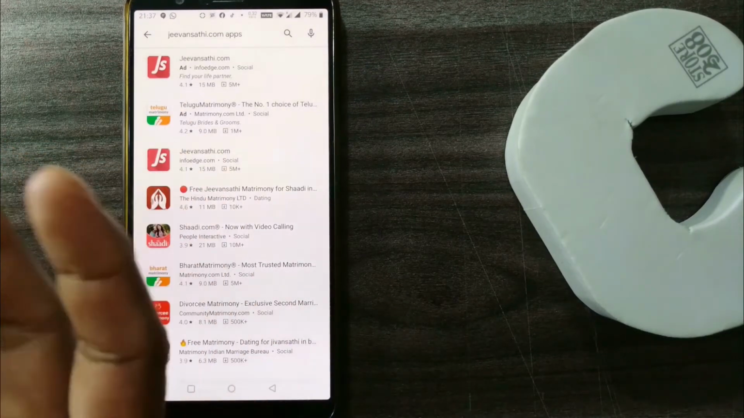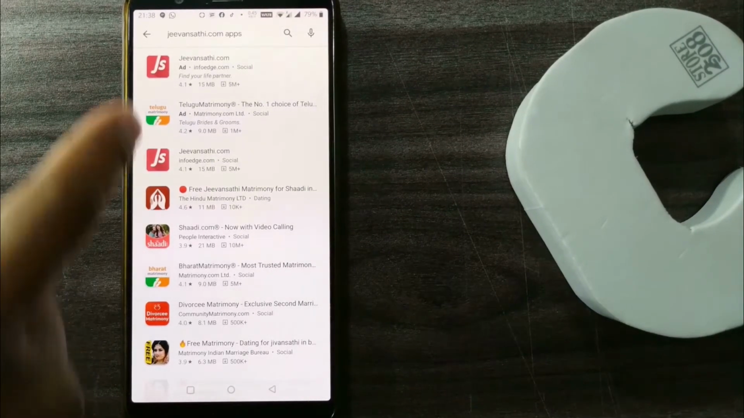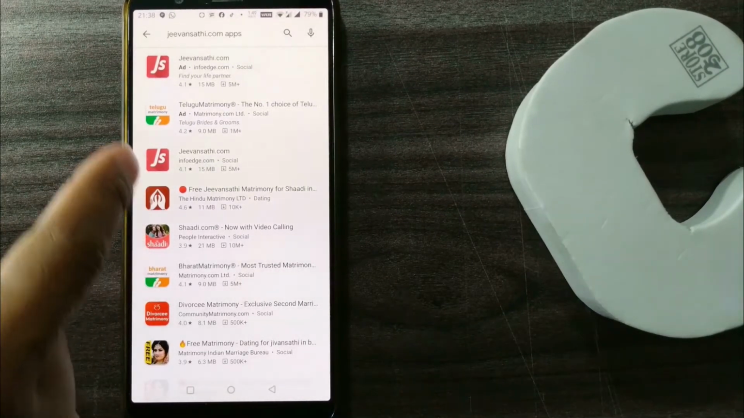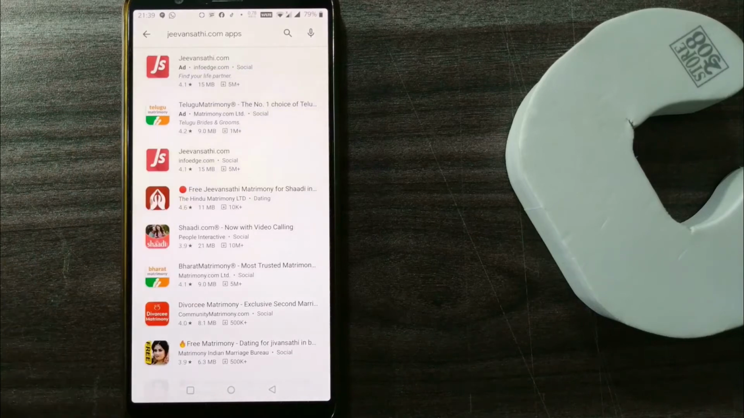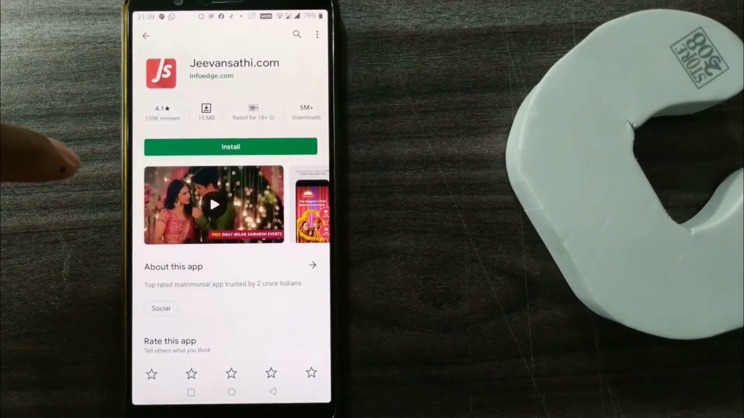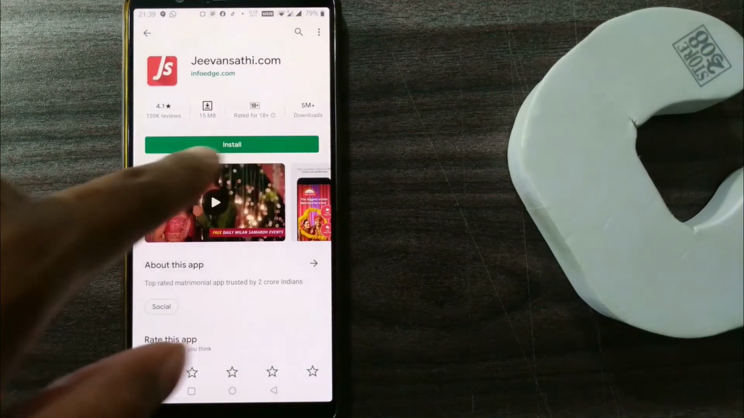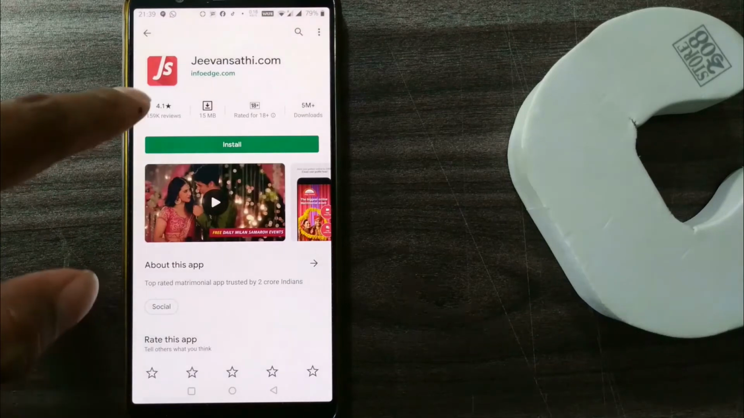So my point is, you can compare various other apps as well. You can also see the suggested apps that are popping up here. For now, for example, I want this jeevansathi.com. I will just click here. Once I click on the app page, you can see the app window will come up and it will ask for installing. You can see the reviews as well.